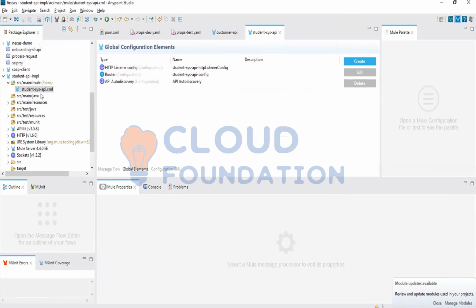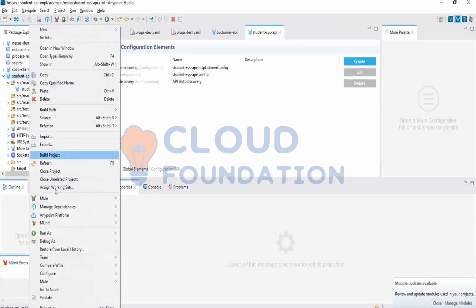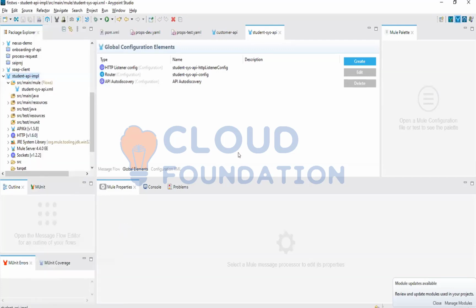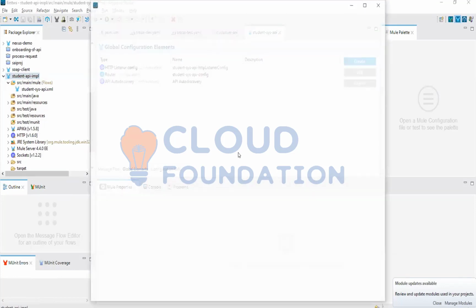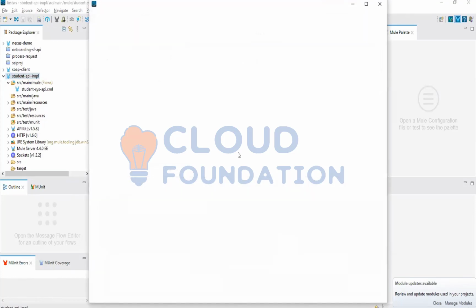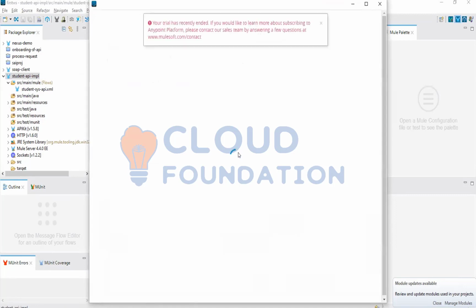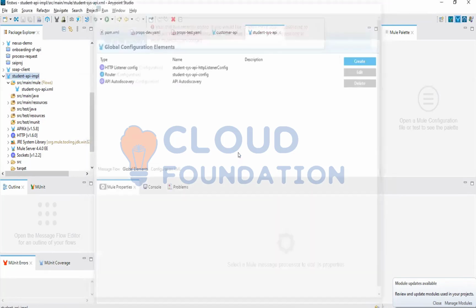Now I want to apply this to the product. So right click over here. Product. There are so many components, my friend. Oh my God.